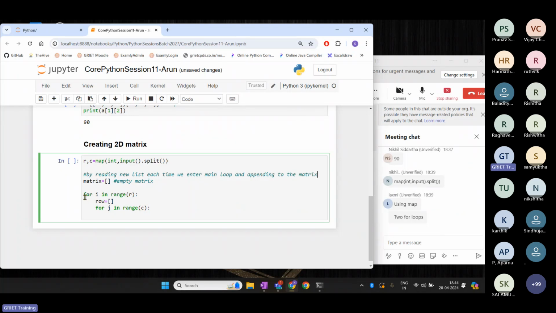So every time we enter the first for loop, we have to read a new list of values, and that value should be stored inside this row variable. Then that row should be appended into this particular matrix. Okay. So for i in range R, the row count, and for j in range C. Please be very careful about the indentation, otherwise you'll get a lot of errors. So inside this for loop, what do we have to do? Tell me.